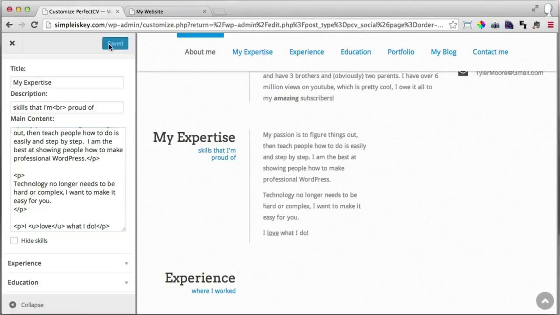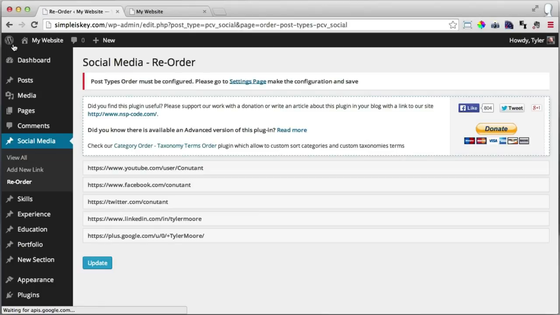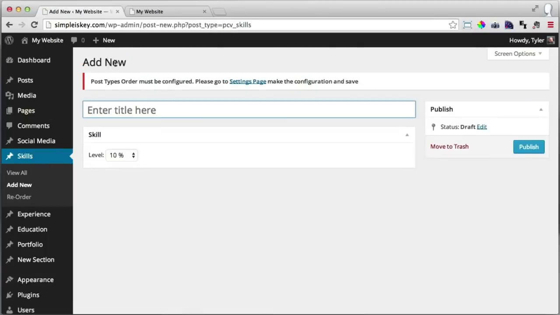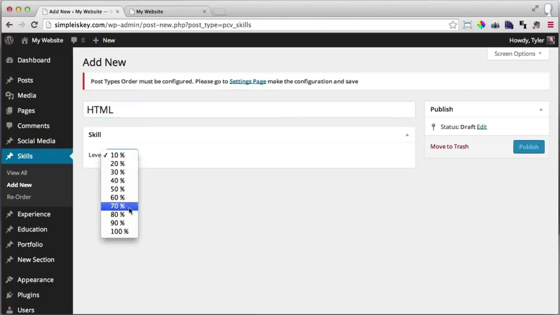And the next thing that we're going to do is we are going to add in some skills right here that we have. So this is pretty cool. So what we can do is we can press on this X right here, and where it says skills, just click on it and press add new. So right now I'm going to add in maybe HTML. I'm pretty good at HTML, so I'll put 90% and press publish.